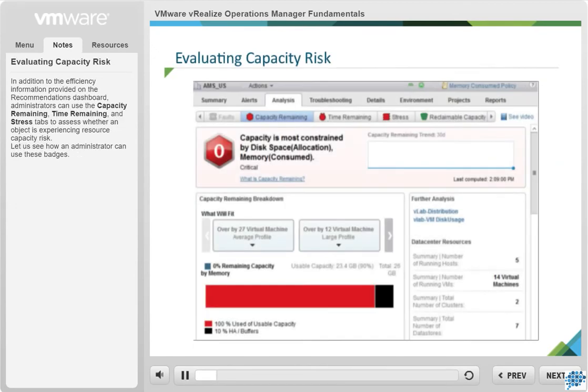In addition to the efficiency information provided on the recommendations dashboard, administrators can use the capacity remaining, time remaining, and stress tabs to assess whether an object is experiencing resource capacity risk. Let us see how an administrator can use these badges.